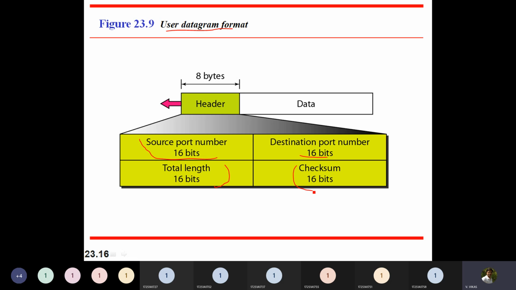By looking at this particular format, can anyone say what is the maximum data size which I can have? What is the maximum size of the data I can have, if I give 16 bits for total length?